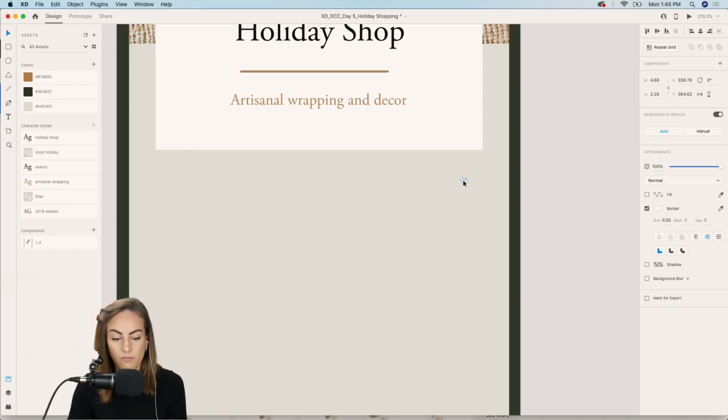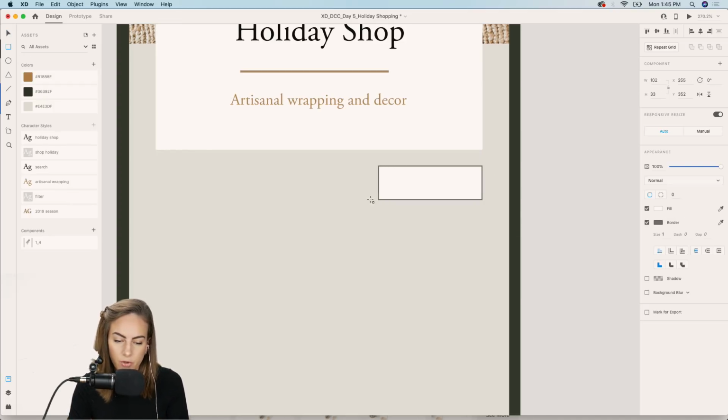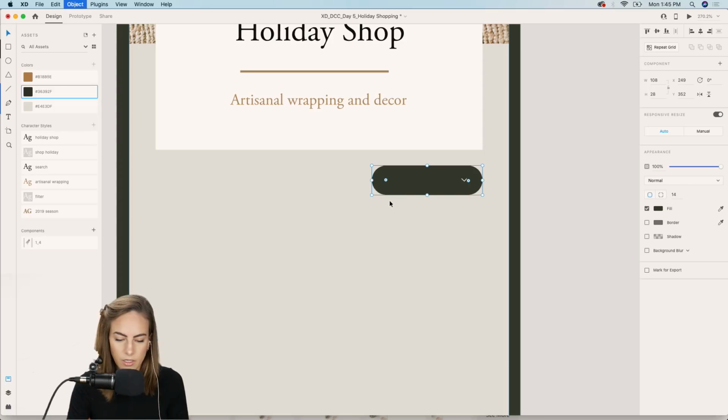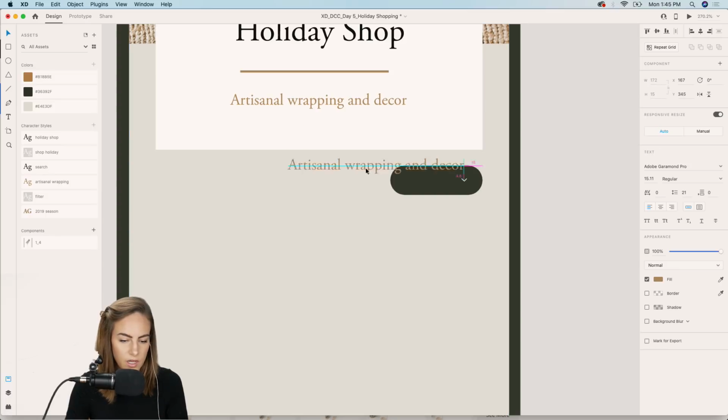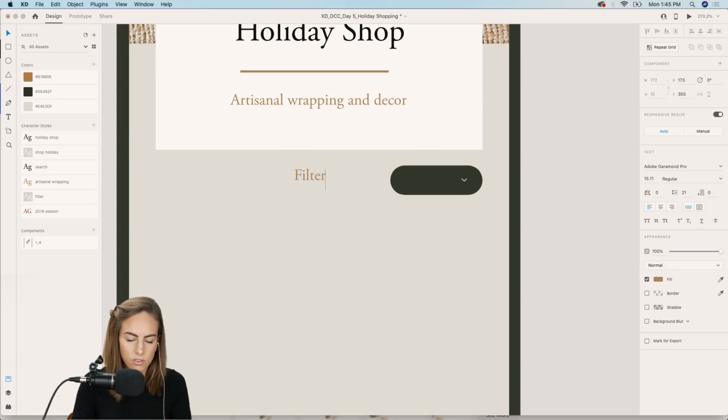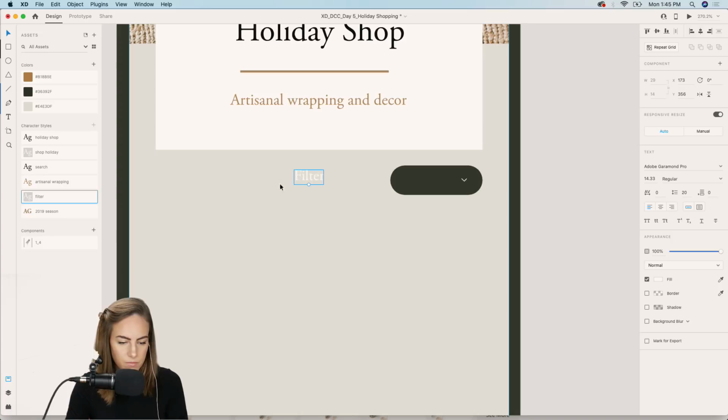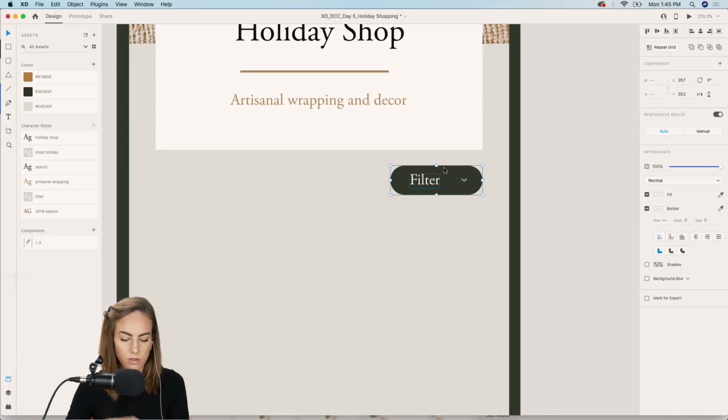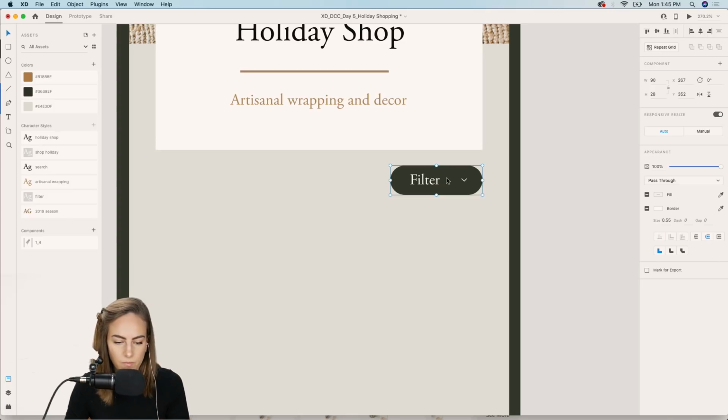So we want to be able to filter some of the products that we're searching for. Usually you need that on pretty much every product page if you have a lot of products. So let's make this green, send that back 1 or 2, and just copy some text, and we'll say filter. Keep it easy. And then we can just group all of these together. So grouping is Command G.